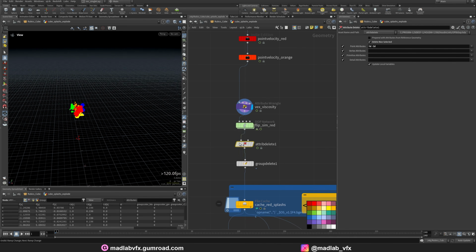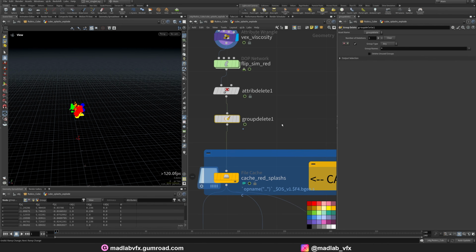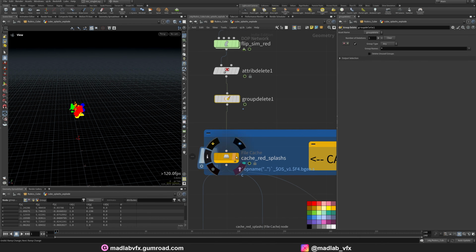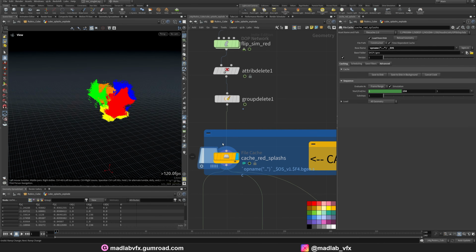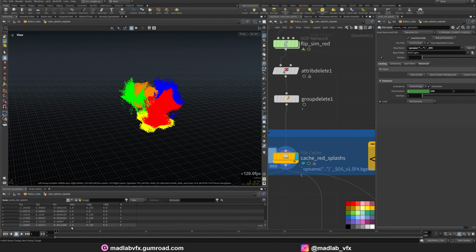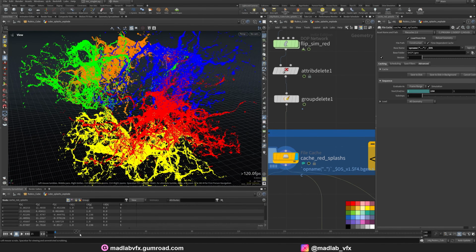After the solver, before the cache, I delete all the attributes we don't need, but I keep the ID and the Cd. I delete all the groups, we don't need any groups for the rendering. And I cache the particles. That's the result just for the particles. It's pretty fast.